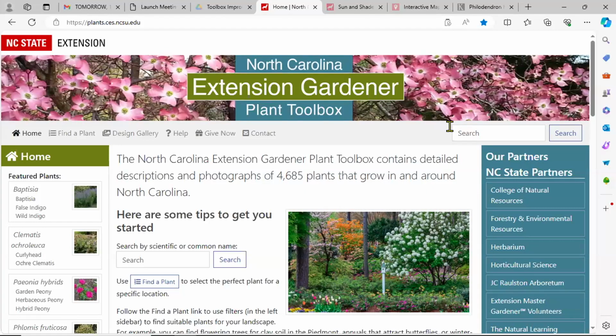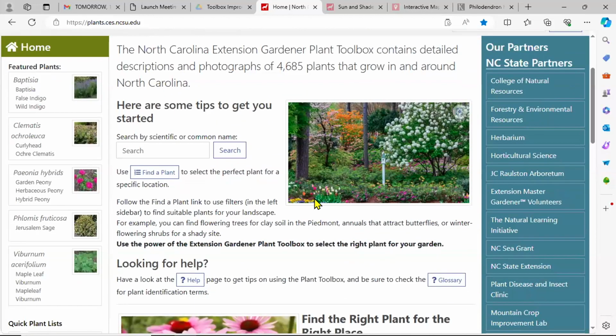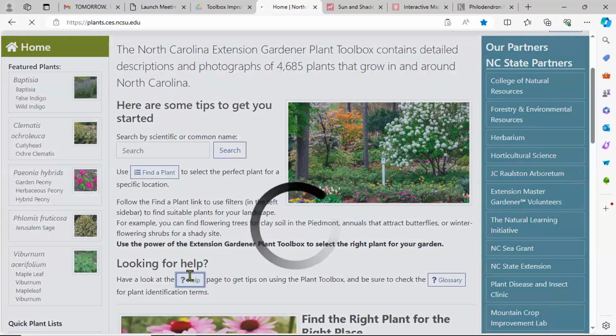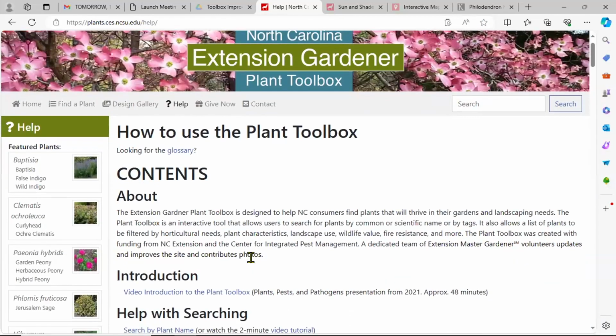But I do want to mention a couple of things that are sort of down here below the fold, and that's the help page. And the help page is very useful. We have a glossary, and we have lots of new additions to the help page. The glossary here, you can click on that, and that'll give you illustrations of some of the botanical terms that are used in the descriptions in the toolbox.